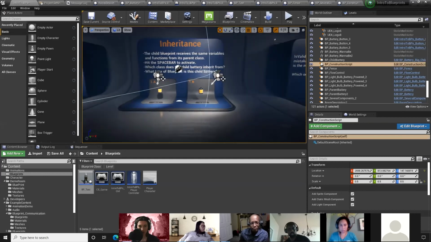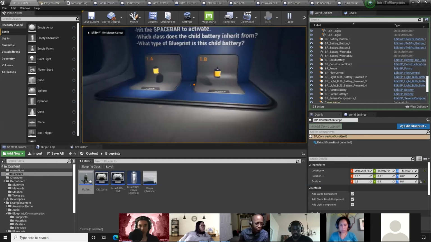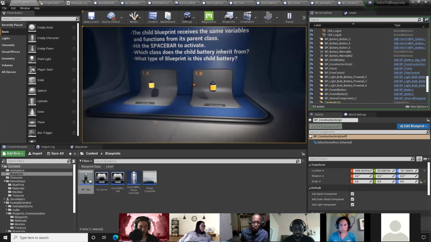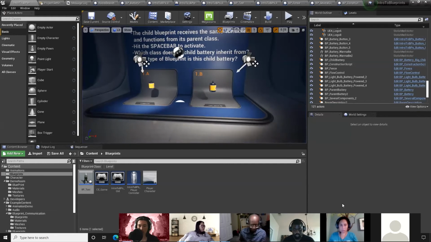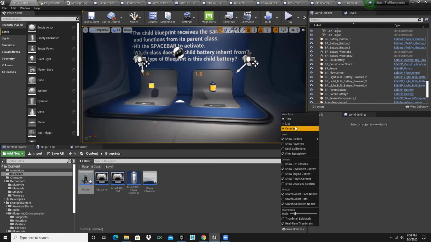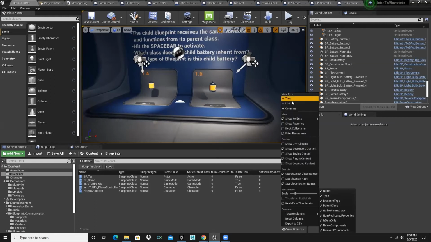Okay. And then you guys are familiar with this one. I'm hitting play, doing spacebar, it goes up and down. And then remind me, did I show you the view options? Did I show you this yet? No. Was that a yes or no? I don't think so. Okay, cool.